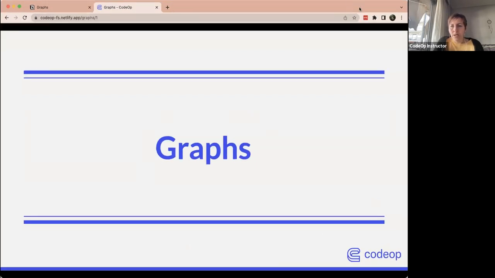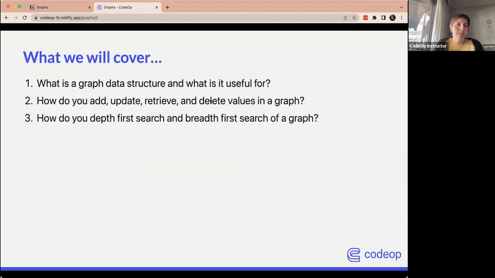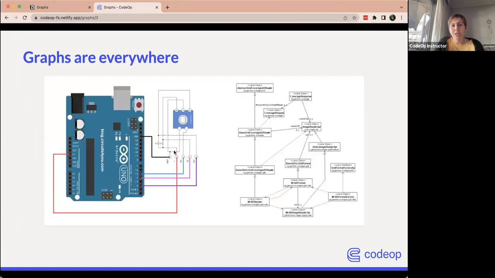Okay, so graphs. We will see today what a graph data structure is and what it is useful for, how you add, update, retrieve, and delete values in a graph, same as we have done with trees, and how you do depth first and breadth first searches. Similar to what we have seen in trees, we can do also in graphs, because a graph is a similar structure to trees.